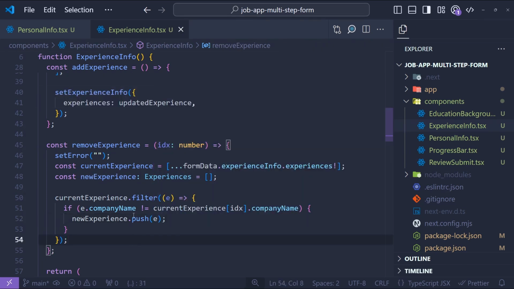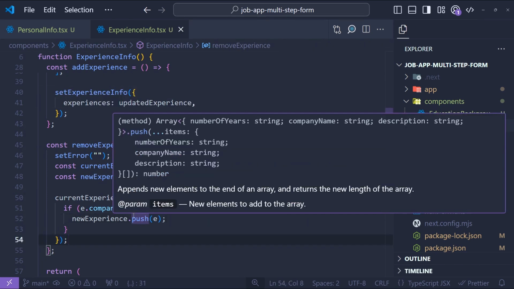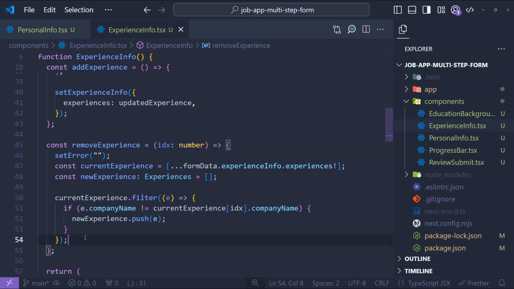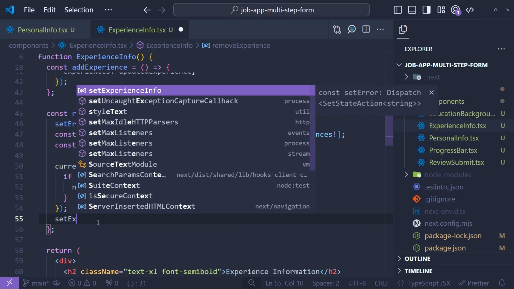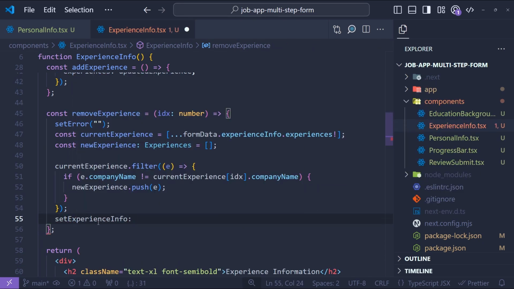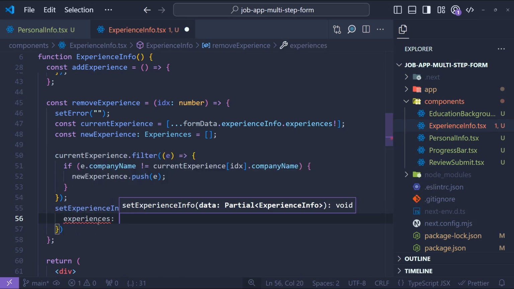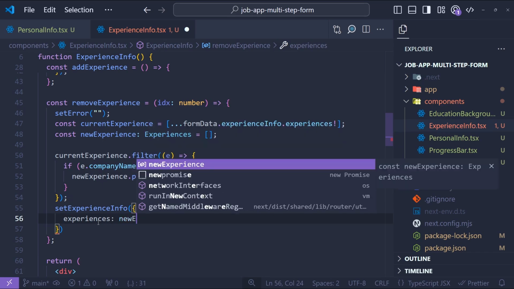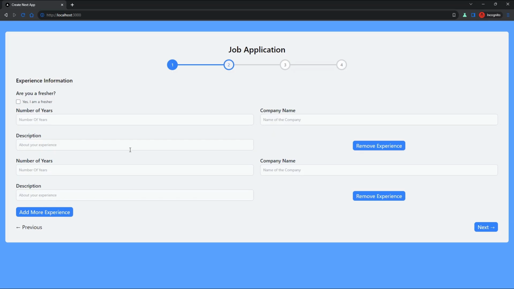So everything other than our particular experience will be pushed to new experience, and we just need to set this here. So set experience info will be experiences, new experiences. Now if I go to the UI, I'm just gonna type something here.